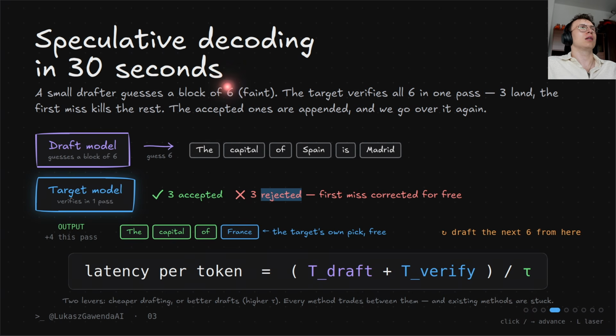So we typically define this window of like 6 tokens. So the math is simple here. The per token latency is drafting time plus verification time divided by tau, which is the average number of tokens accepted. So we have 2 levers: make drafting cheaper or make drafts better, so more get accepted. And every method is a different trade-off between these two.